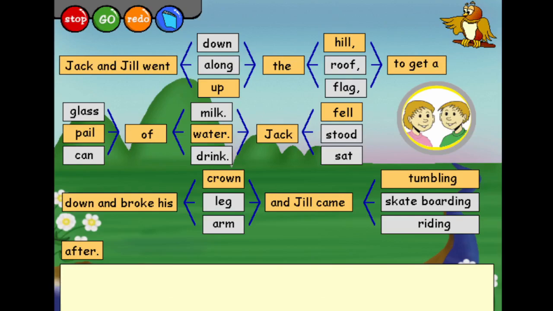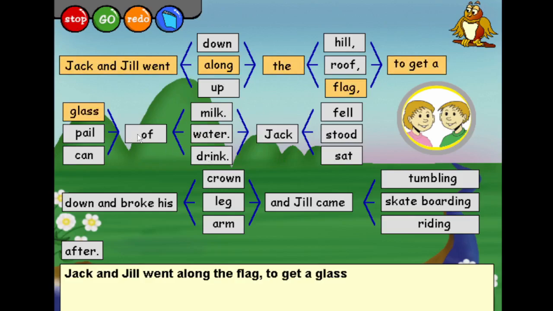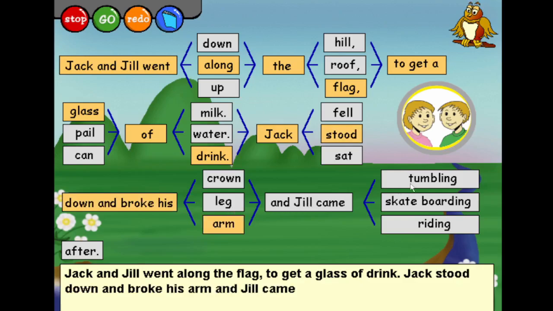Click on one word in each group along the story path to write a story. Read your story. Click on the book for help. Click on Go when you are finished.